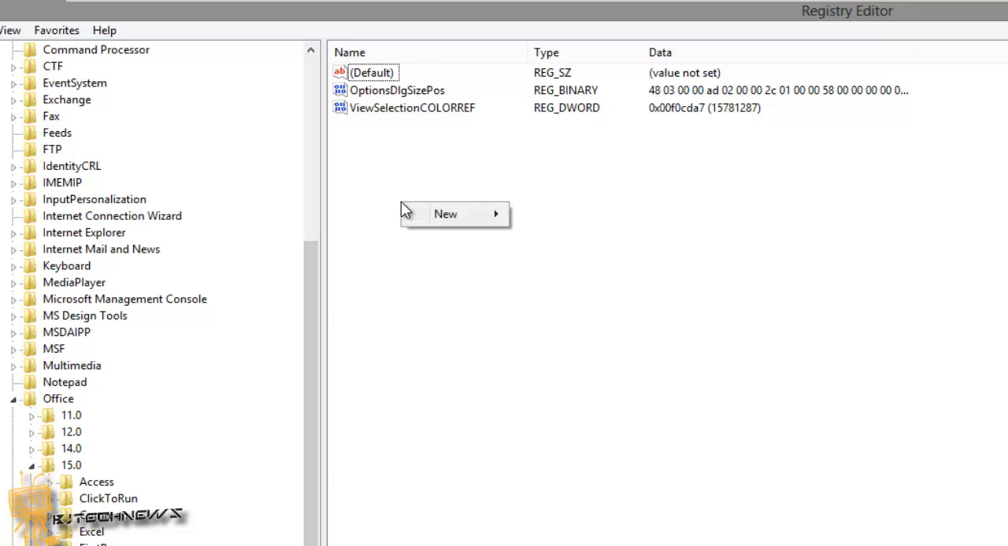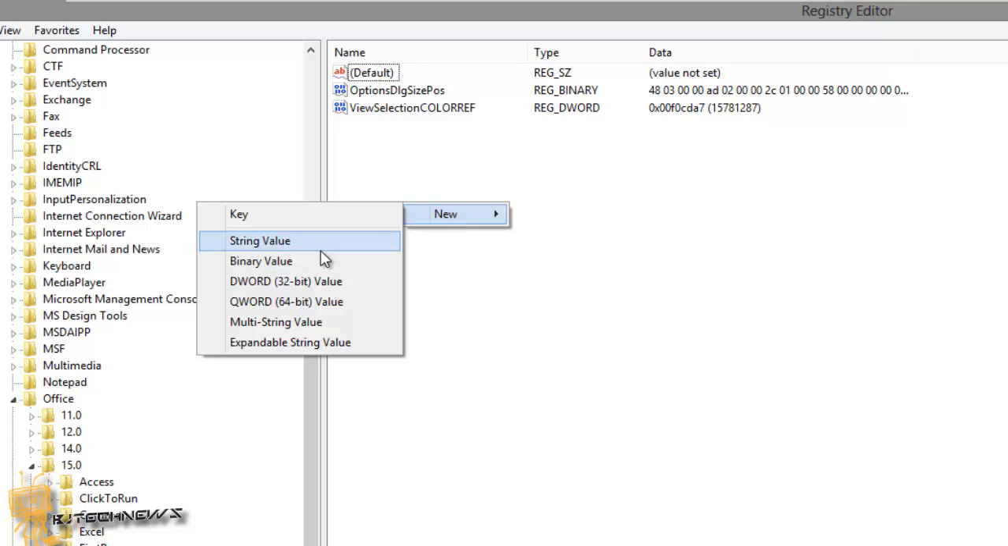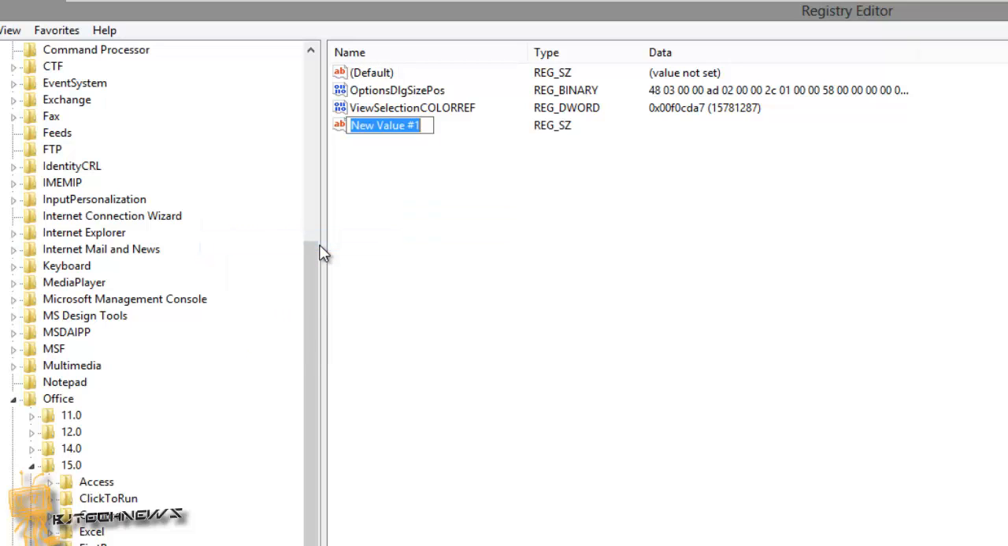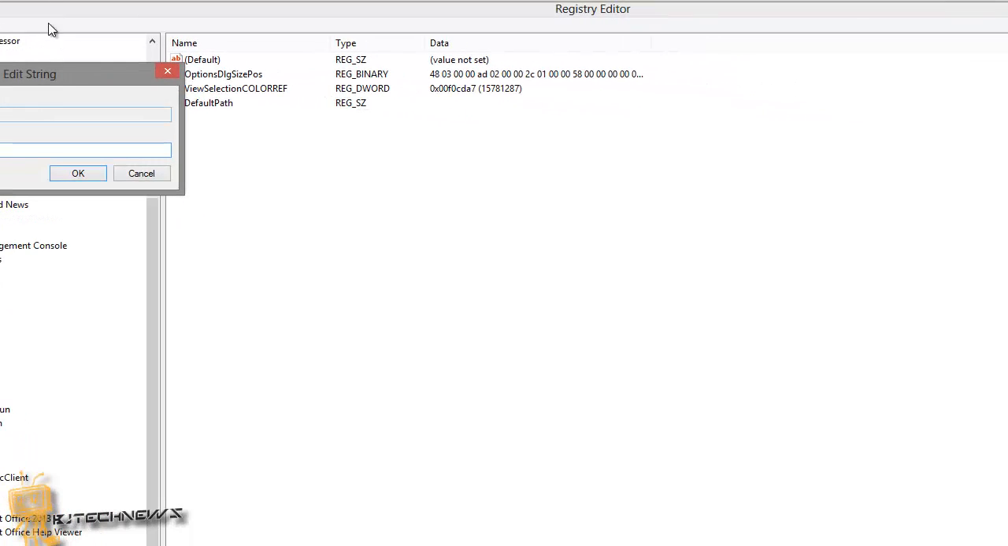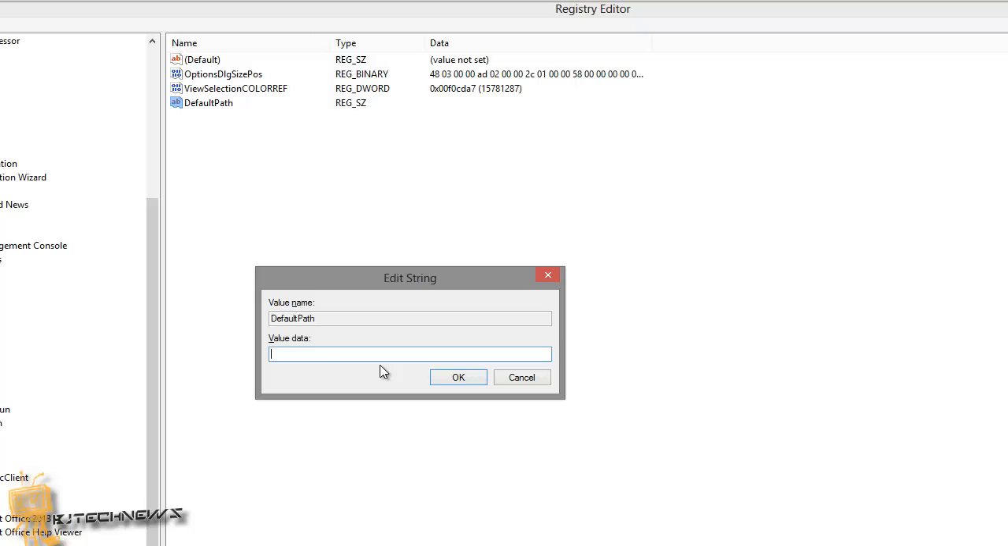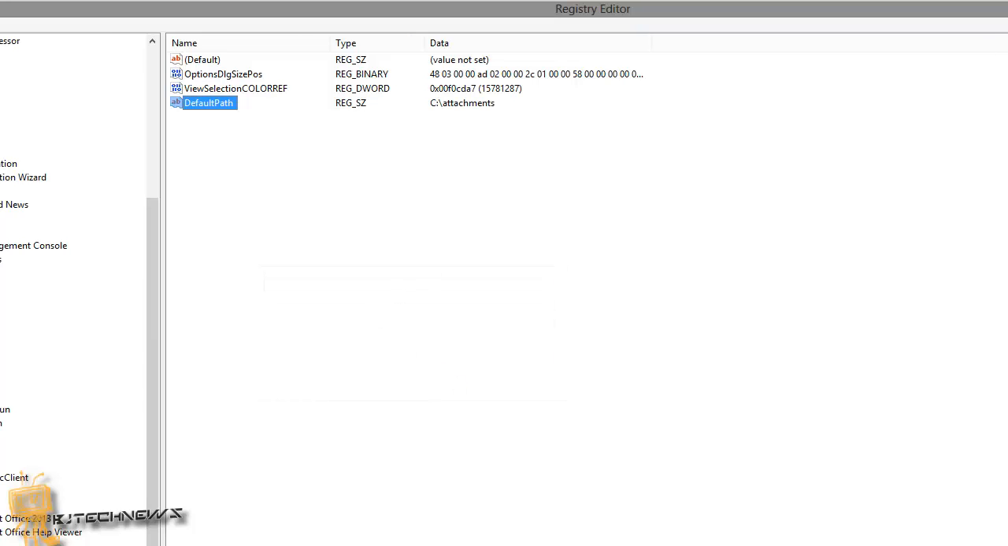Within Options, we want to create a new string value. So right click, New, String Value. The string value we want to call DefaultPath. Make sure you spell it right, with a capital D and a capital P, both capitalized. Hit enter. The value data that you want to give it is the path of where you want your attachments to be saved. Once you press OK, we're done.